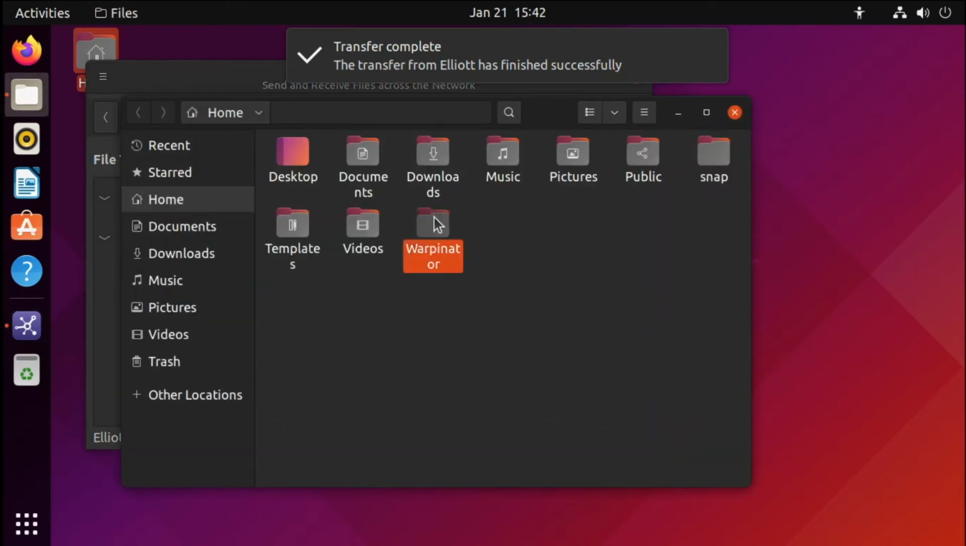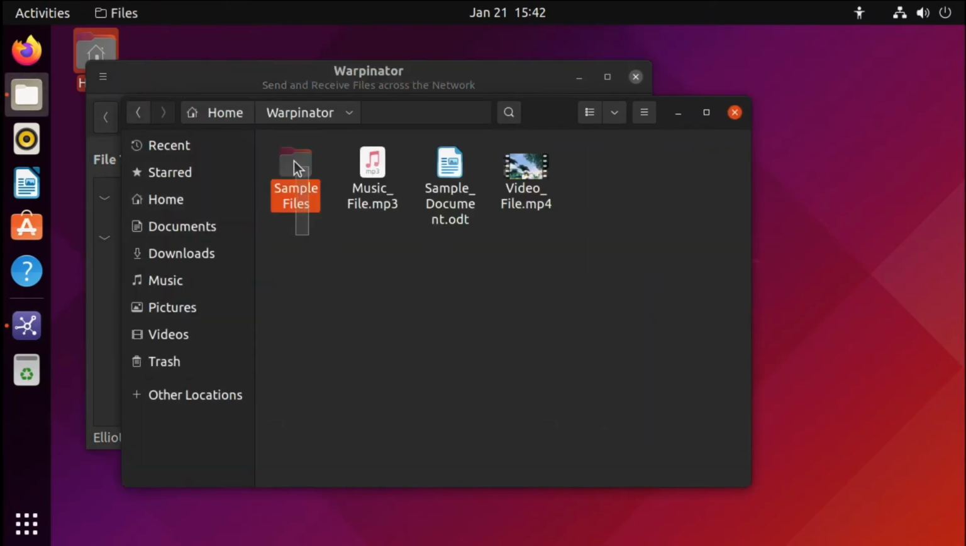And now, once again, in our Warpinator folder, we have the entire folder that we just transferred. So this works with both individual files as well as entire folders. Really, anything that you're sending from one end will appear the same way on the other machine.